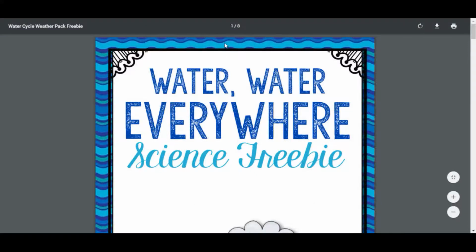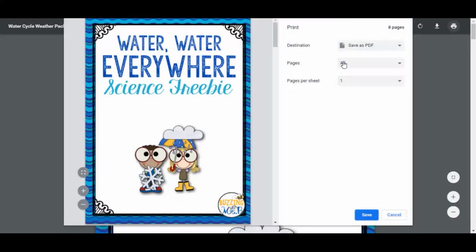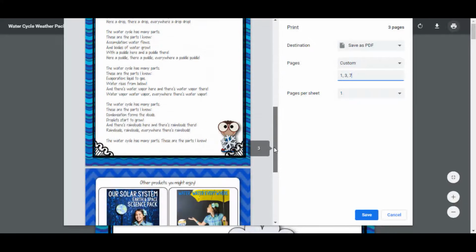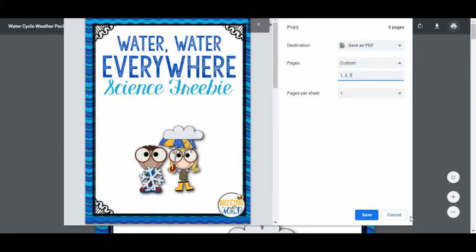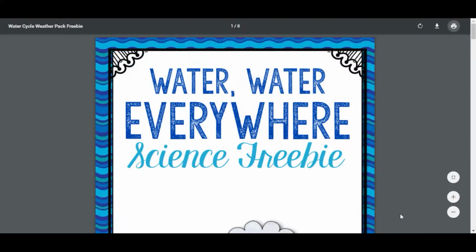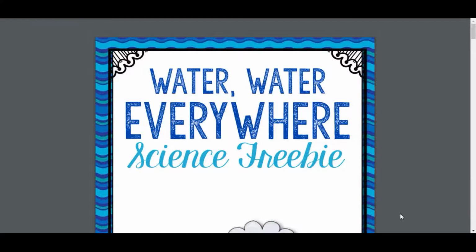So I didn't know if you guys knew that, but if you open up a PDF on Google Chrome, it looks like this. Go to print, put save as PDF, and save your documents that way, and it saves it as a PDF file. So I could put, I want page 1, want page 3, want page 7. And now I'm going to save these 3 pages, and that's the only pages I'm going to share with my students. And I just thought that was a neat trick and wanted to share that with you.